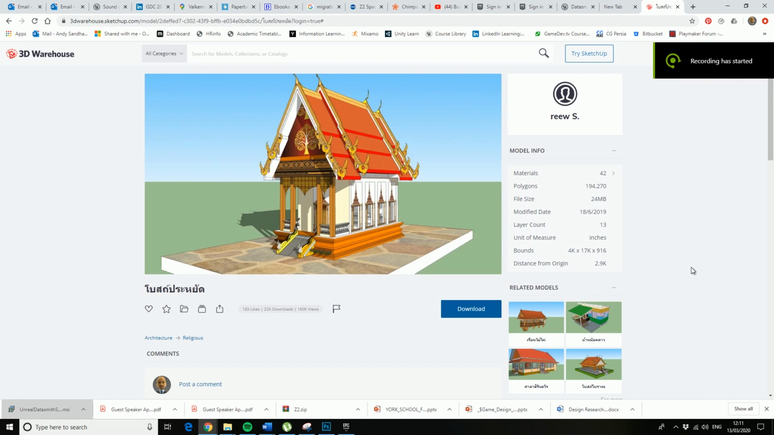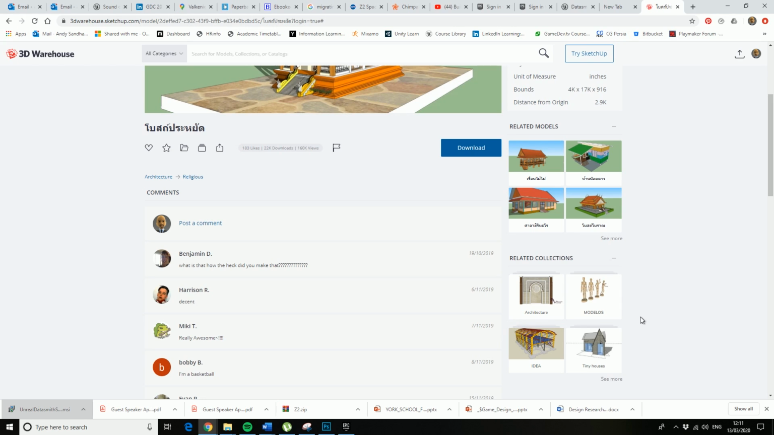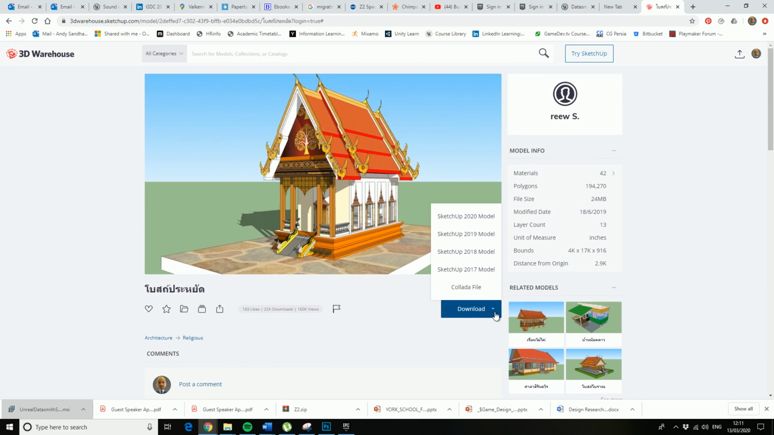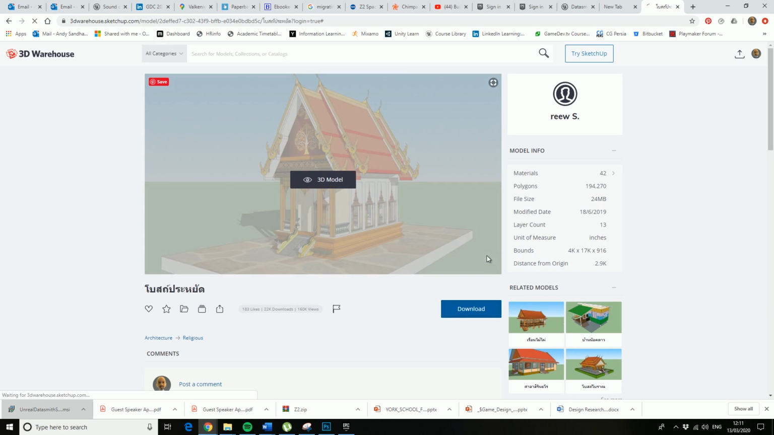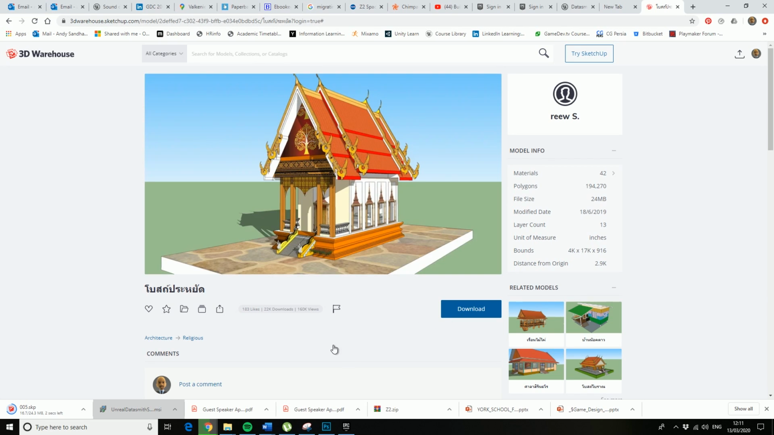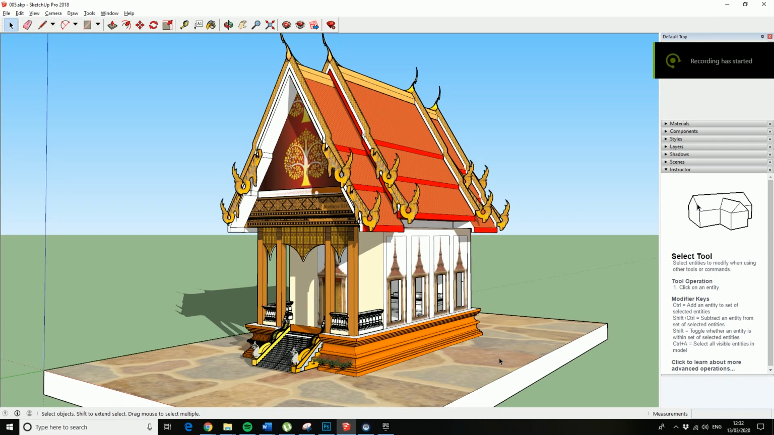Okay, so I've just gone on to 3D Warehouse to find a model that is compatible with SketchUp 2018. So this is good. So I'm going to have this one. I'll just download this, and then I will take it into SketchUp. So I'm now in SketchUp Pro. Don't know how to use it, can't remember, so I won't try anything funny.